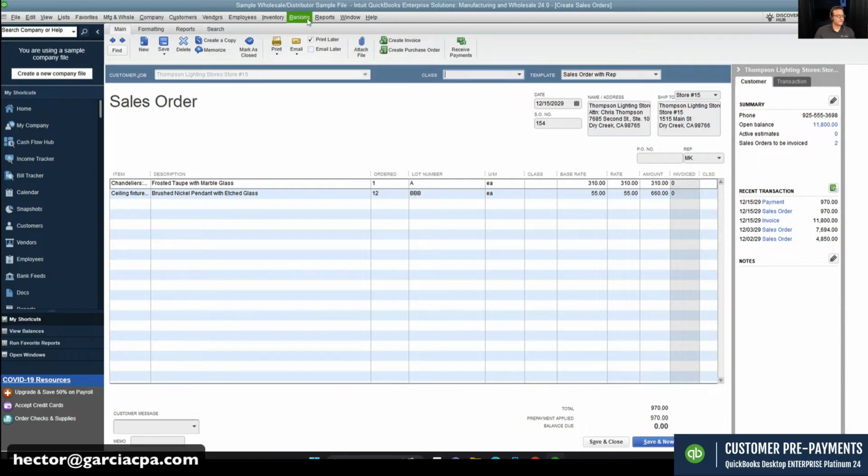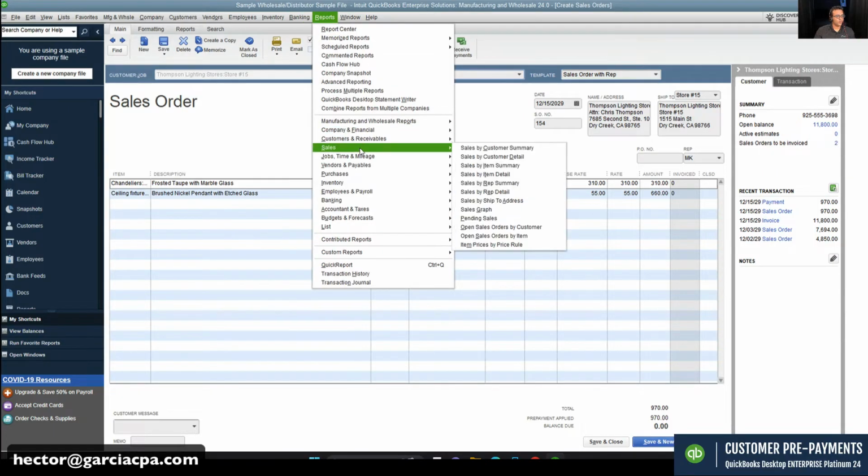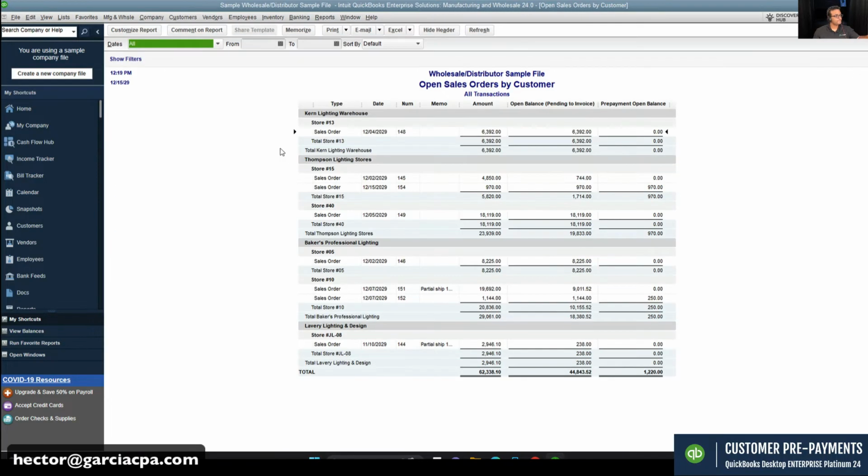The reports, when you go to sales and you go to open sales orders by customer, the reports actually show, where's this one? 154. The report shows that there's an open balance pending to invoice, but there's a prepayment on the open balance. So that's pretty interesting. The fact that you get to see it on a report, right? So like you said, you get to see which sales orders essentially have a prepayment attached to them.